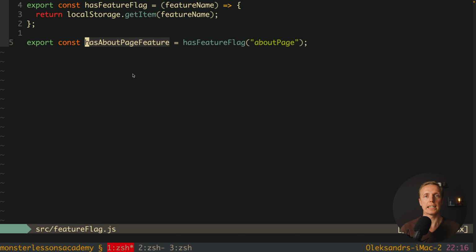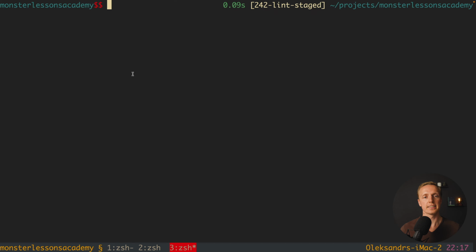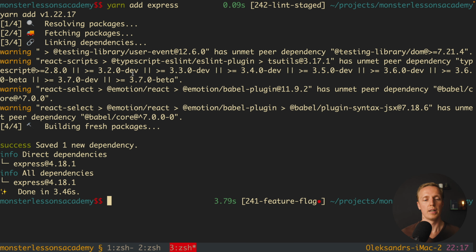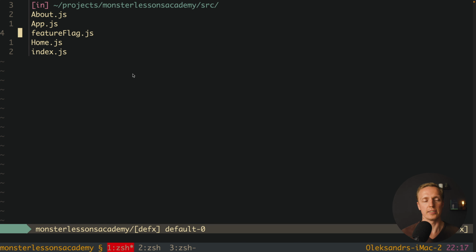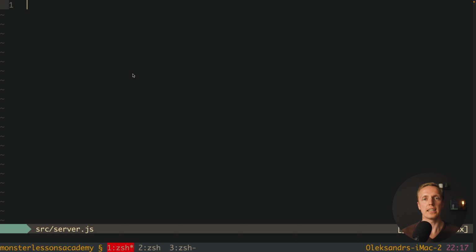So how can we implement that? And for this I want to create a small Express server. This is why I will jump inside the console and add here the Express package. After this I want to create inside source a new file which will be server.js. Now here let's just create a small Node application.